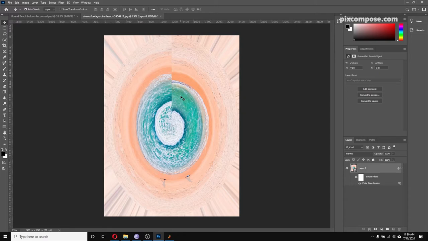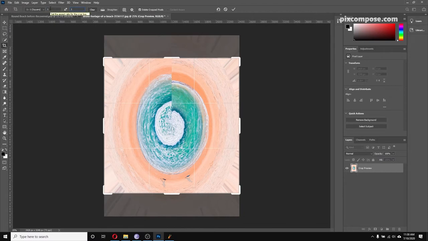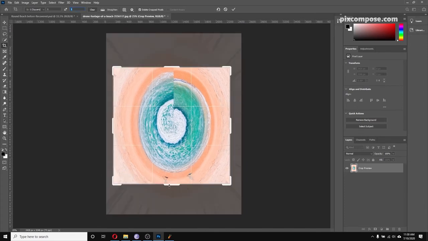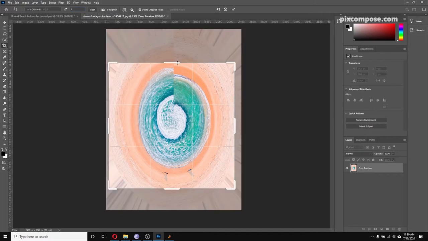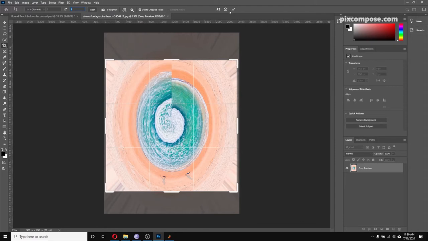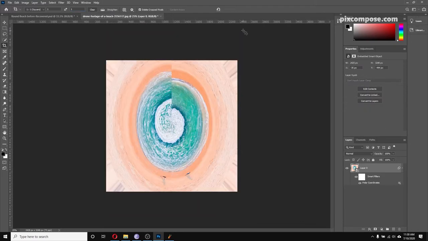We can increase the size of the canvas, or we can adjust the size of the canvas. For that, I will go to the crop tool. Now I want a square image. So for that, I will change the ratio in the options to 1:1. So now you can see that we have a square stencil, so we can adjust this very easily like this one. This one is good for my particular example. Now I will commit the changes like this.